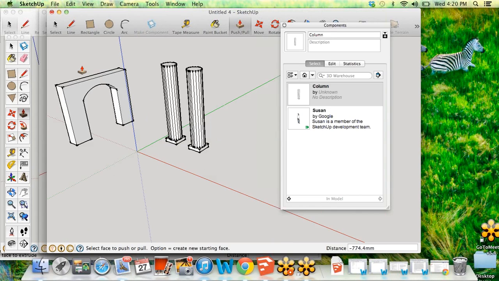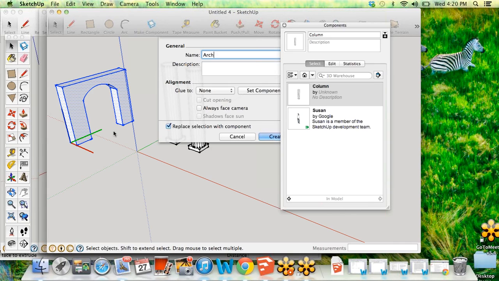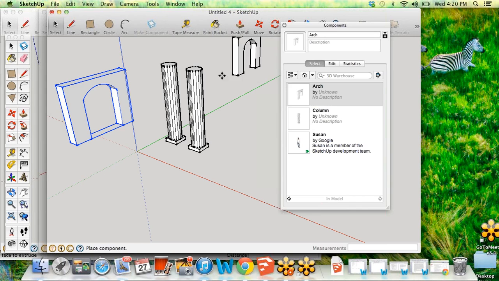Then, if you made this a component, I just did that real fast. You guys can really make anything a component. I'm going to edit, make a component. I'm going to call this one Arch. As soon as I hit create, you'll see that Arch is now also an option in my components window, and I can use that and add more to my program.